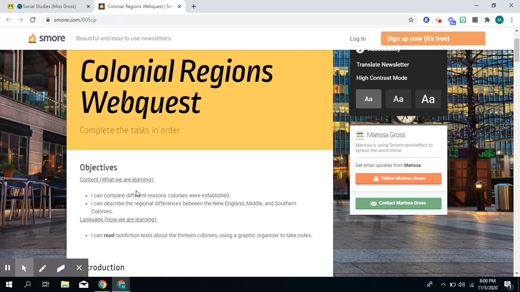So our content objective, what we're going to learn, is that we can compare different reasons colonies were established, and then we can describe the regional differences between the New England, Middle, and Southern colonies. Our language objective, how we're going to do this learning, is that we can read nonfiction texts about the 13 colonies and use a graphic organizer to take notes.